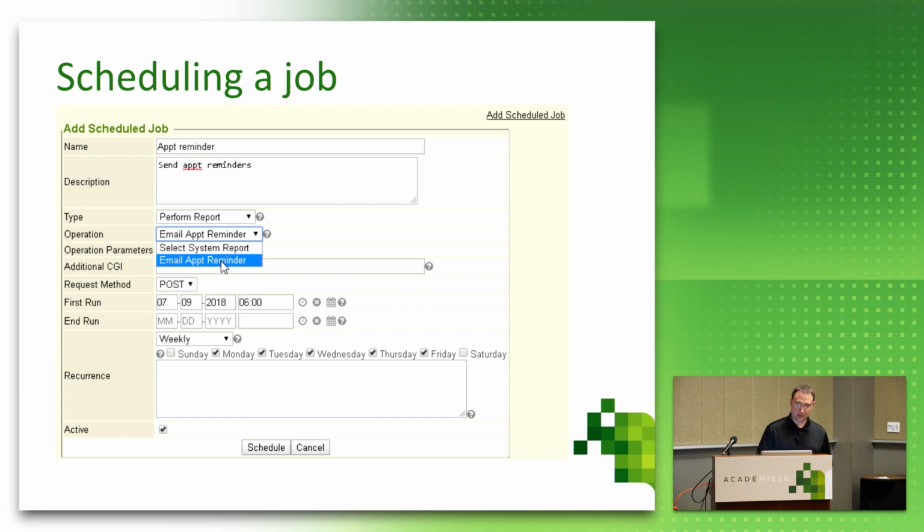So back on our add screen, the type for this is called perform report. If you're familiar with system reports, if we've created a system report that is what we call performable, it has an action tied to it. In this case, that action is email the patient. So I create a report that says, find me all the appointments that are going to be happening in 2 days, and I want to be configured to email them and give them the email template of appointment reminder.